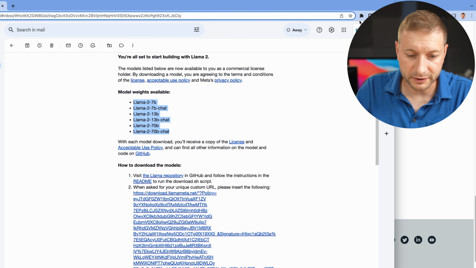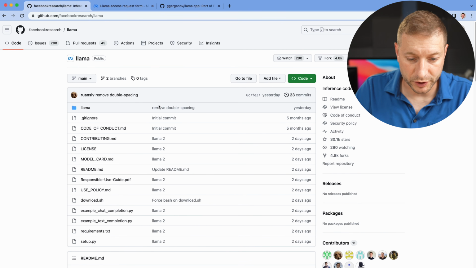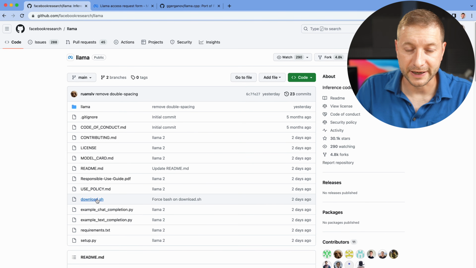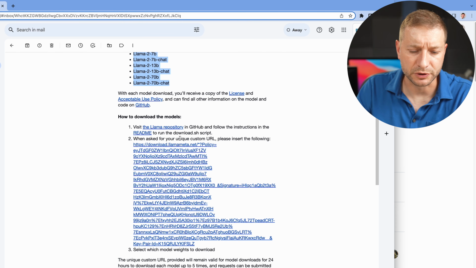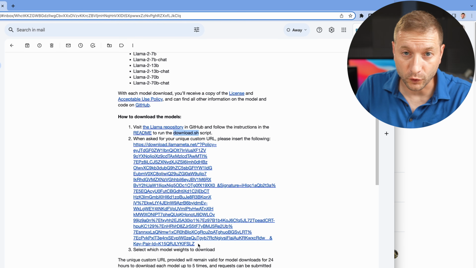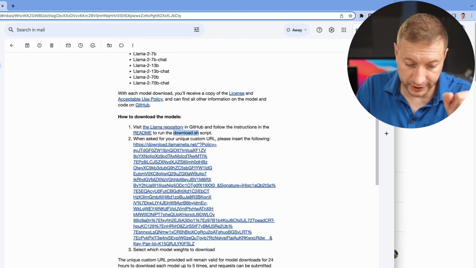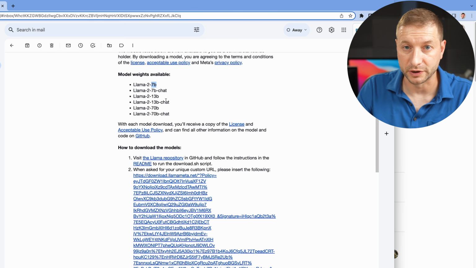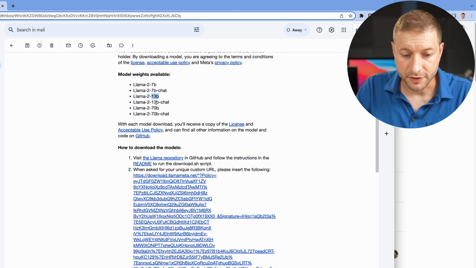How do you download the models? Well, this repository right here, the original one, will tell you how to do it. First of all, there's this download.sh file here. The email actually tells you the instructions. You visit the repository, you download it, and you run this download.sh script. When you run that script, it's going to ask you for this URL. Put that URL in, select which models you want. Here are all the models that are available. There's the 7B varieties, which are 7 billion parameter models, 13B varieties, and 70B variety.